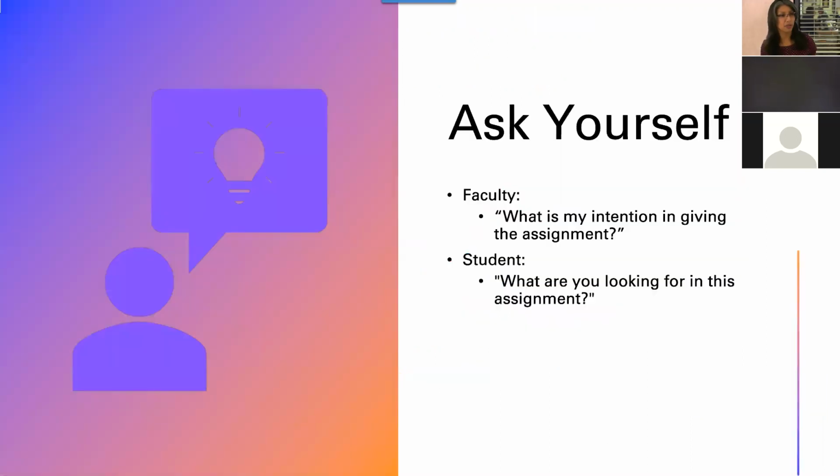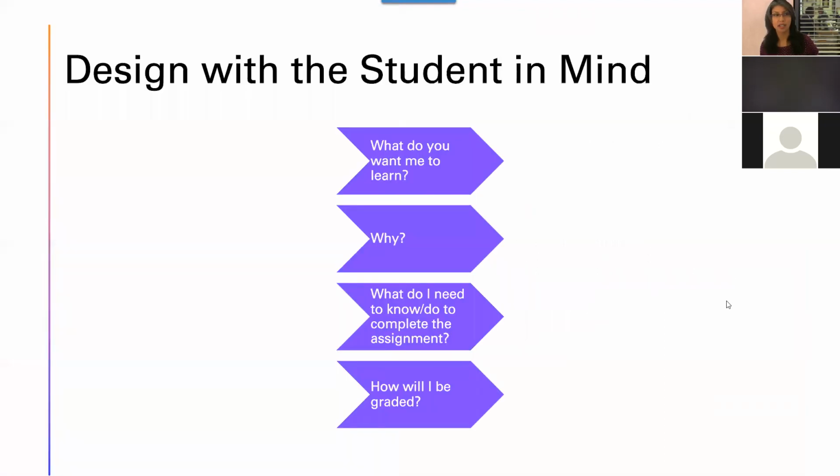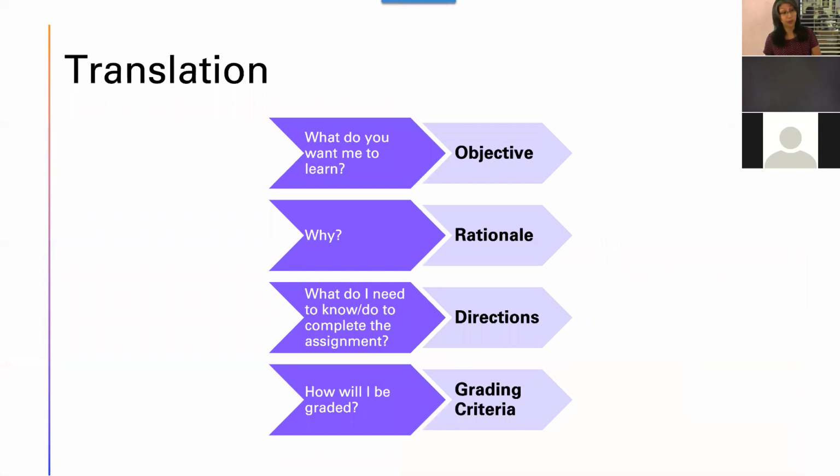Let me go back to my presentation there. Okay, so for now, let's take a student's perspective when designing assignments. There are 4 parts of online assignments that students typically have questions about. They want to know, what do you want me to learn? Why do I have to learn that? What do I need to know or do to complete the assignment? And how will I be graded? So what does this translate into for you in your assignment? This means you should have an objective, a rationale for the assignment, directions, and grading criteria.